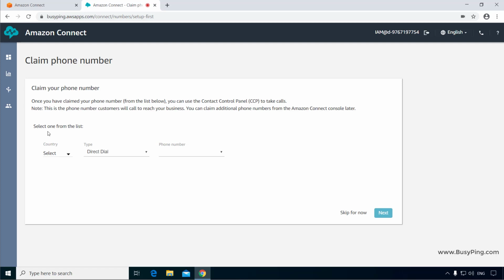Now here you need to select the country from where you want the number and the type of number, that is if it is a DID number or a toll-free number. I'll select the country as New Zealand and leave the type as direct dial, which is DID. And now it'll show me a list of phone numbers from which I can select. I'll leave this first option and click Next.